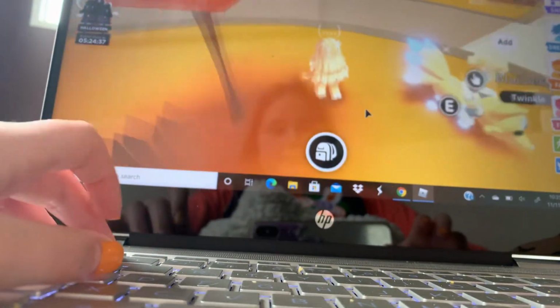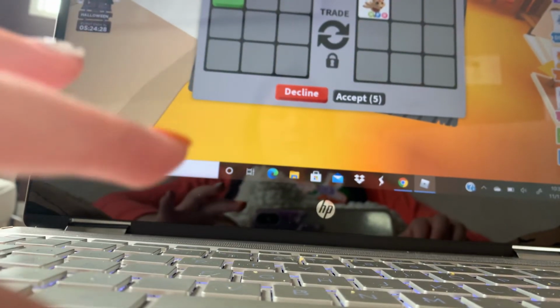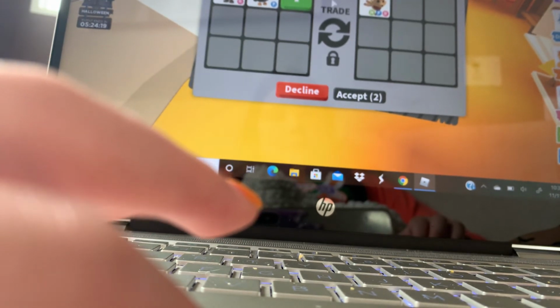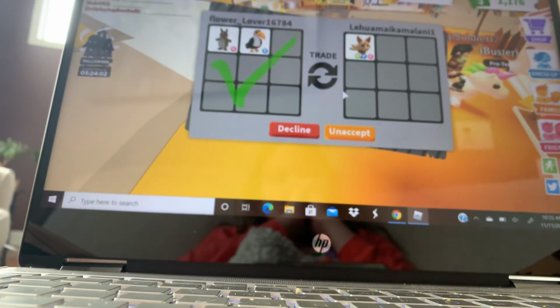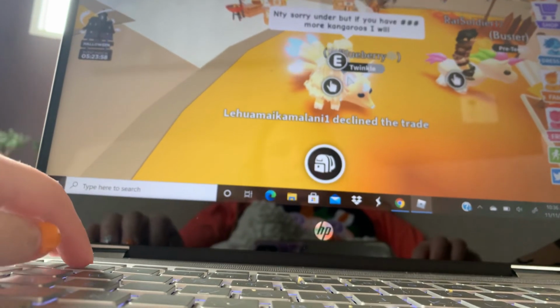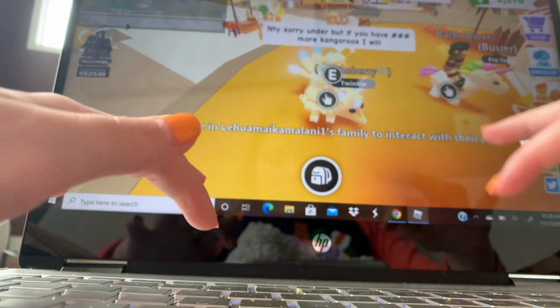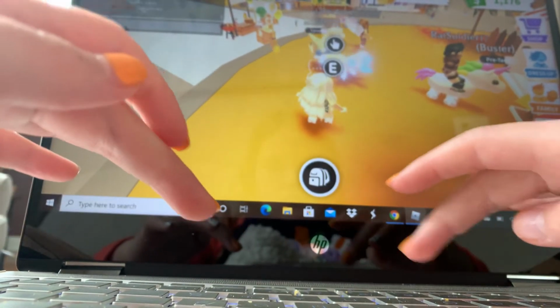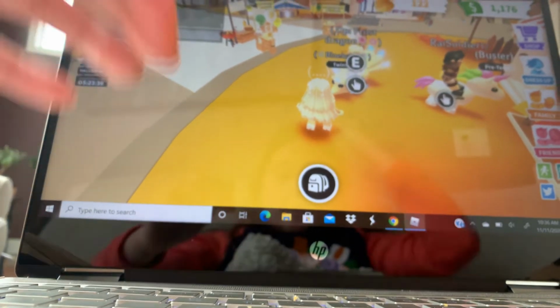I'm really sad. I'm gonna add more. Is that worth it? He's like my only good pet. I had two other kangaroos, but I gave Bella the other one, and she trade-scammed it. I mean, it's fly and ride. My other one got scammed, and then the other one I just gave to Bella. And then she got scammed.